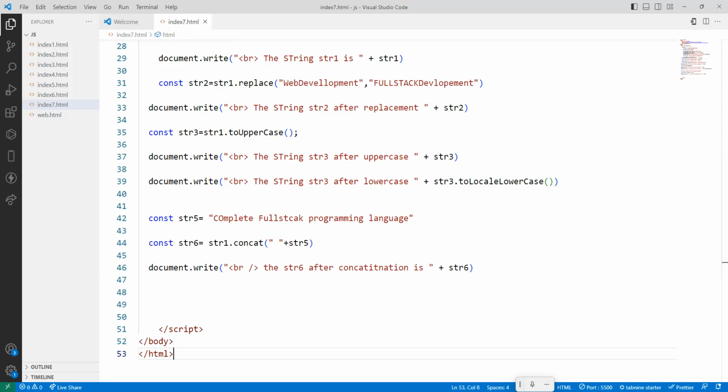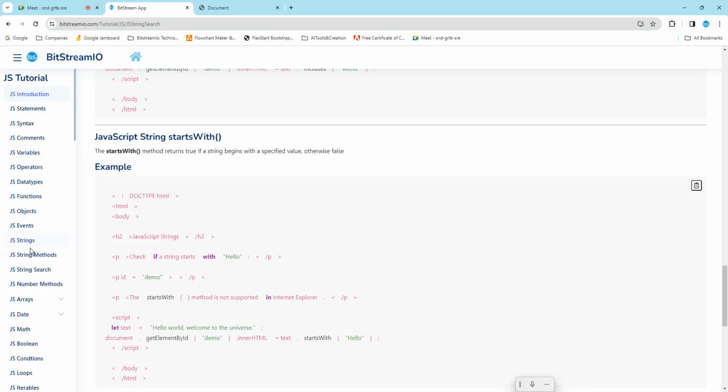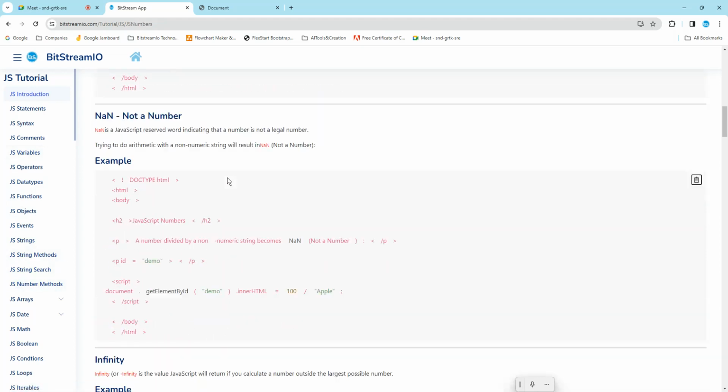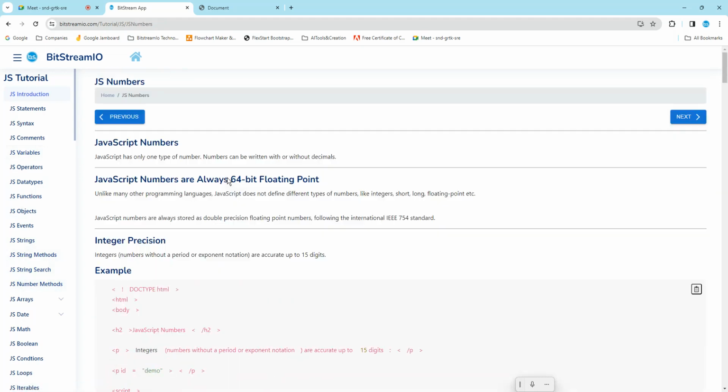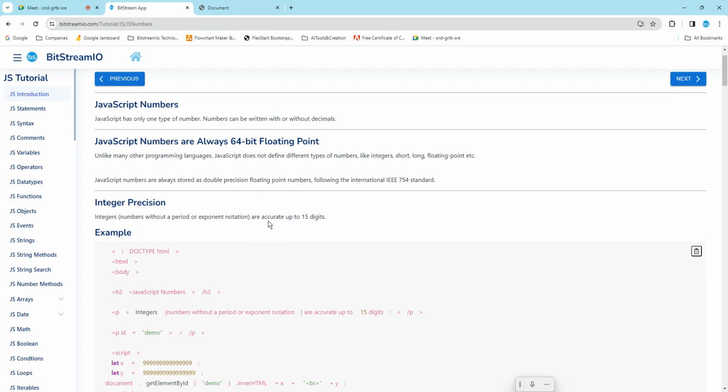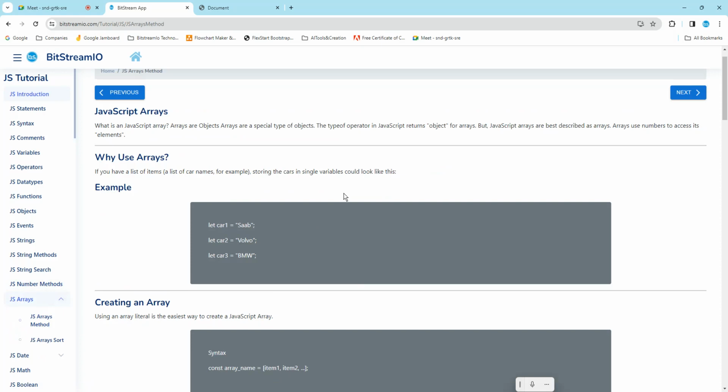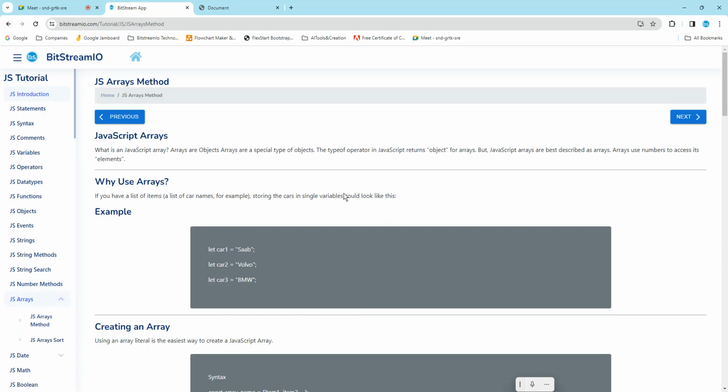The next is number methods. Again, same thing with numbers. Not a number, number as a string. Precision means decimal numbers and so on. You just look at this because these are not that important, but you should have an idea of this. The next major thing is an array. Okay, what is an array? Why do we need an array?